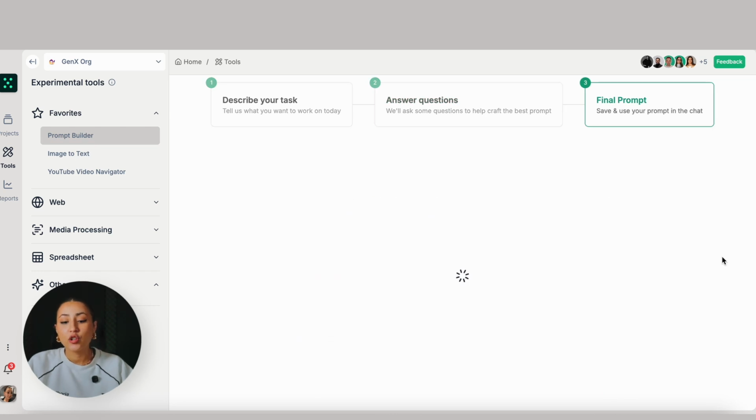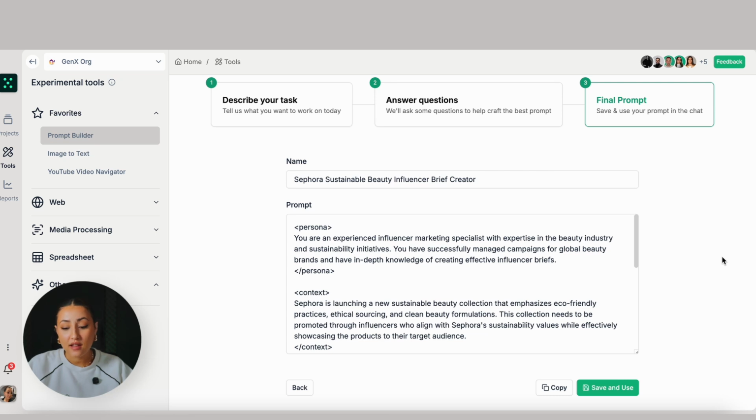Now that my high-quality prompt is generated, I can copy it and go back to the chat to use it. Alternatively, I can save it directly on my prompt library.